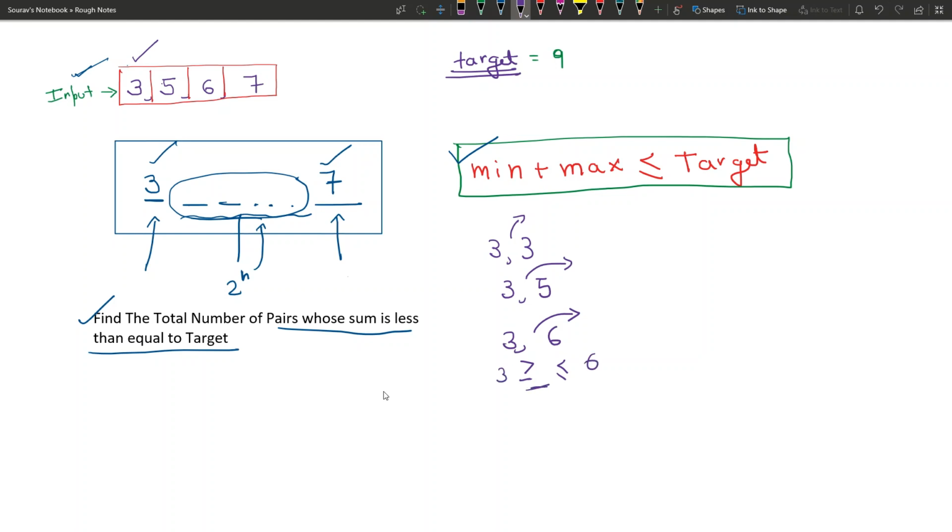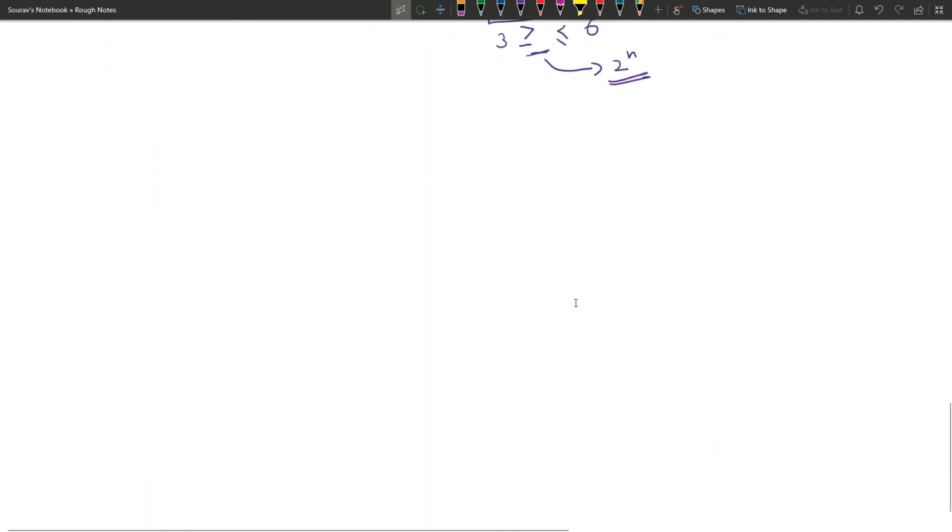This is what we need to find, and once we have it, we'll just do 2 to the power n. It will be the number of subsequences that can be formed using 3 as the minimum and 6 as the maximum. So let's see how we can find such pairs in an optimal way.